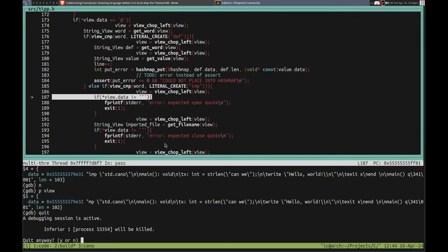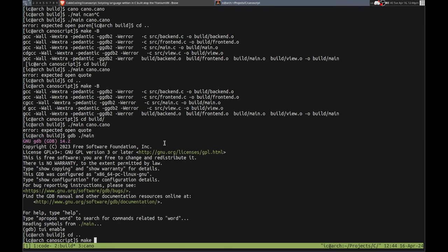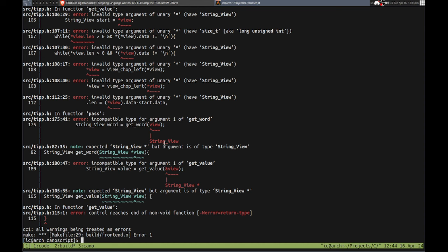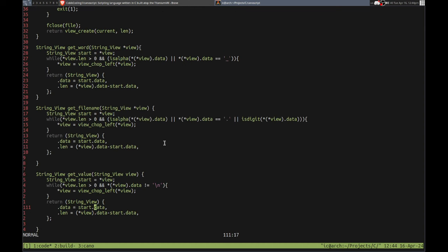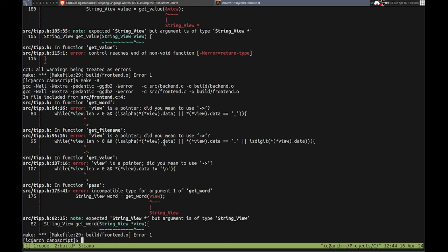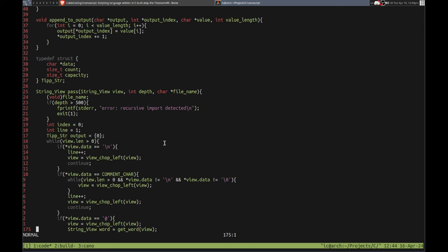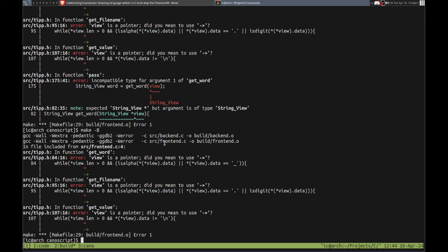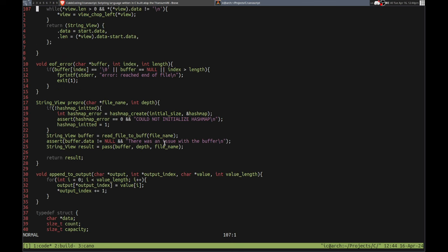Let's quit out of this. Yes. Alright, let's see. So view get value. Oh shoot, I forgot to take this. And let's see. Yeah, so that is 175, so we need to fix that with this. Use a pointer. Yes, I did need to use that. That's how you do that.